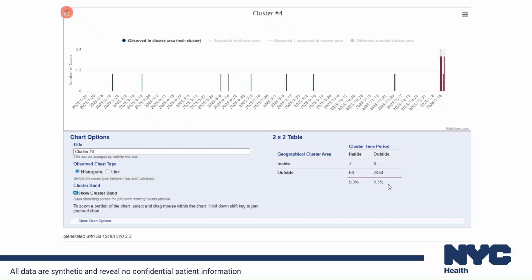Considering together all of the output files we reviewed, it's clear that despite being classified as a weak cluster according to its recurrence interval, Cluster 4 is localized in space and time, has cases that are mostly among a specific age group with new cases added since the analysis was last run, and has a higher percent of cases inside the geographical cluster area than during the baseline period. And this all suggests a potentially acute and ongoing outbreak that should be prioritized for further investigation.